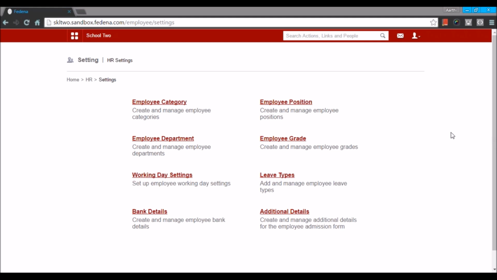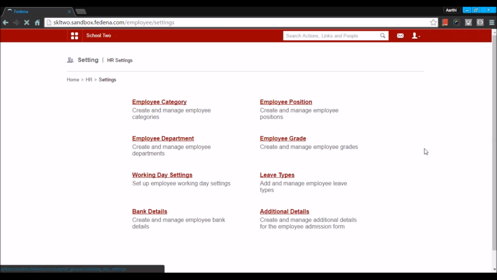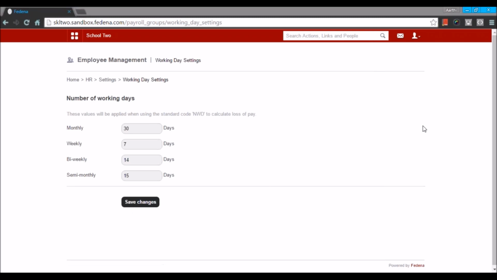The next thing that we have is the working day setting. Under working day setting, you're going to list the number of working days. This number of working days is going to be considered for calculating the loss of pay. In case you're utilizing any one of these, you can go for monthly, weekly, bi-weekly, or semi-monthly. You can use any of these.